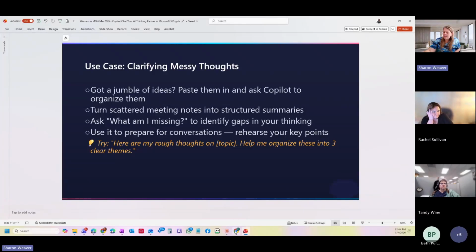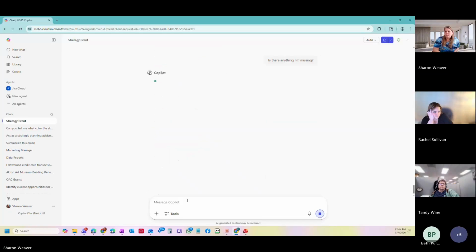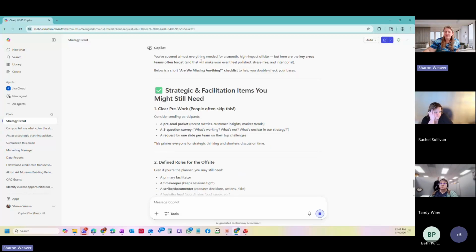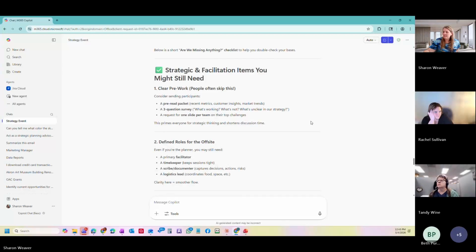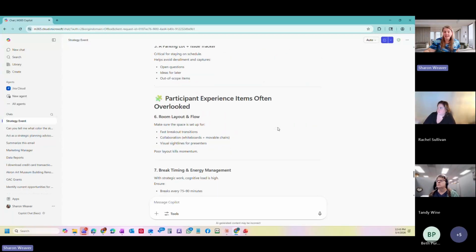So if I go back over here to my planning, I can just say, is there anything I'm missing? It says, well, you've covered everything. Well, I hope so, because I set you up as an event coordinator and you should know what you're doing, don't you think? But it's all right. Here are some things that teams often forget. So maybe you need to look at some of this. It's going to give you a gap analysis for whatever you're doing.